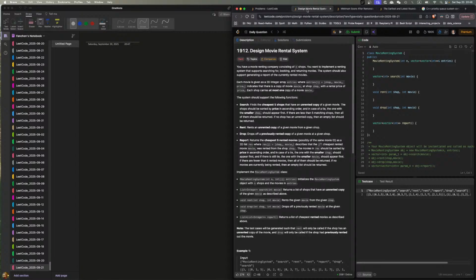The system should support the following functions. Search finds the cheapest 5 shops that have an unrented copy of a given movie. The shops should be sorted by price in ascending order, and in case of a tie, the one with the smaller shop, I think that's the ID, should appear first. If there are less than 5 matching shops, then all of them should be returned. If no shop has an unrented copy, then an empty list should be returned.